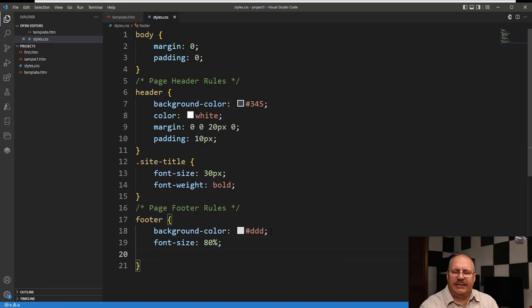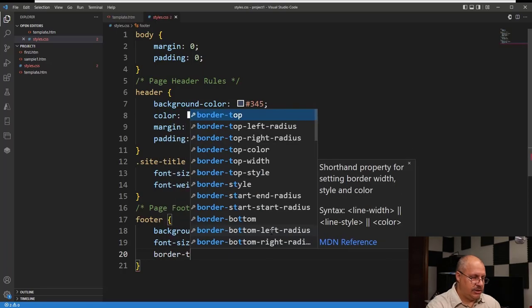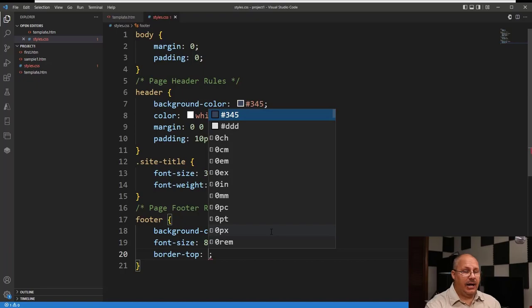And finally, I might say, you know what? Maybe I want to put a border around it, just at the bottom. Okay, so I'm going to say border dash, and I'm going to do top. Now I can put a border around every edge, or I can maybe put it just in one direction. Since my footer's at the bottom, maybe I want that border just on the top so it separates out from the content of the rest of the page.